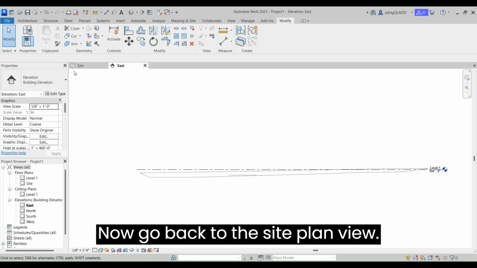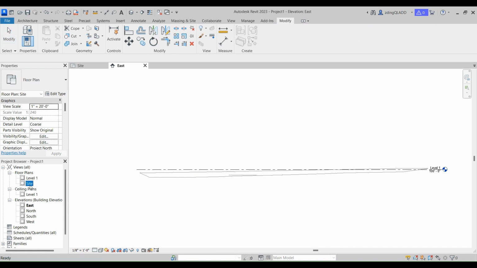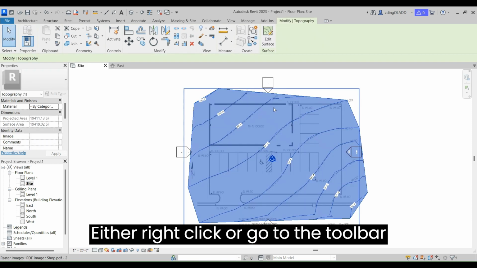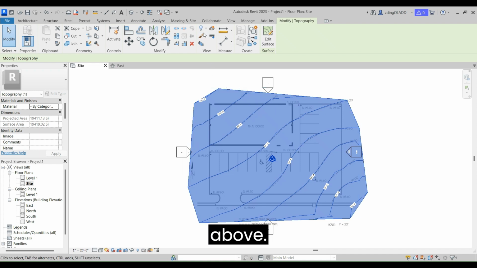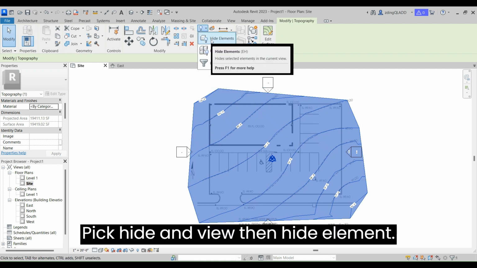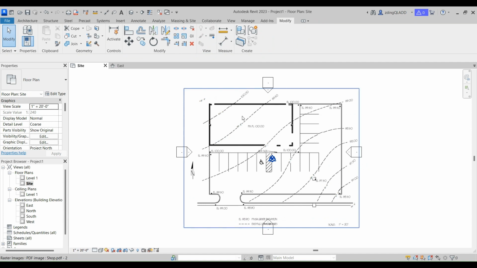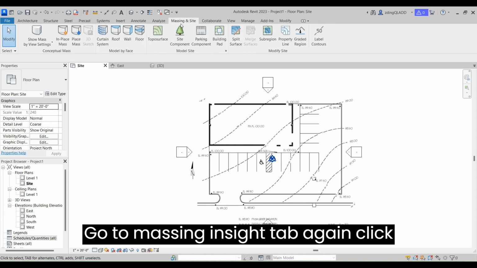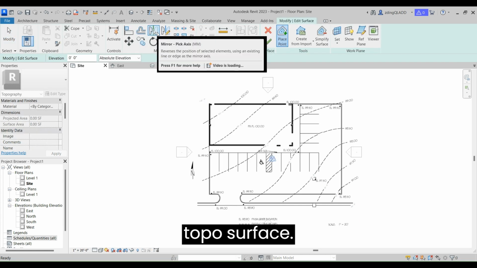Now go back to the site plan view. Select existing topo surface. Either right-click or go to the toolbar above. Pick Hide in View, then Hide Element. Now we are ready to sketch new surface. Go to Massing and Site tab again, click Topo Surface.